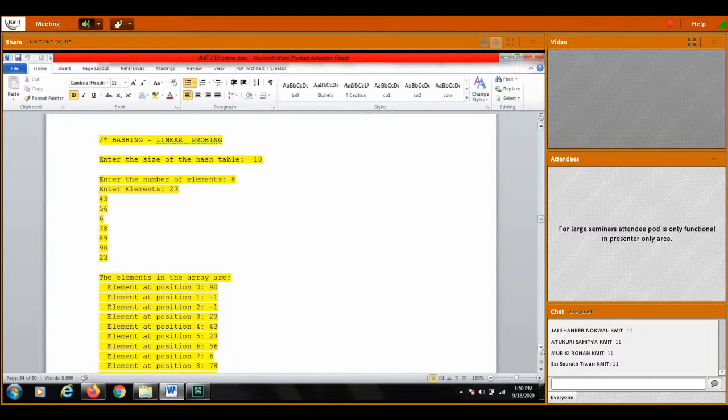Otherwise we will take all the numbers to be inserted and keep them in one array, and then we will read the array, calculate the hash index for each and every element, and then insert in the hash table.